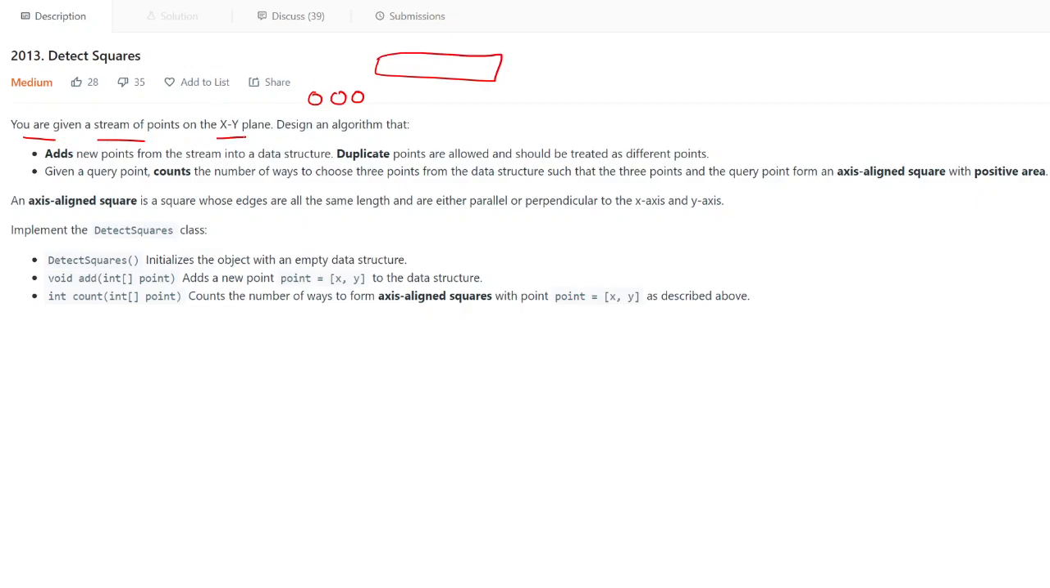Okay. In the XY plane, design an algorithm that adds new points from the stream into a data structure, and while doing that you have to keep in mind that duplicates are allowed and they are treated as different points. Okay. Now it is saying given a query point, count the number of ways to choose 3 points from the data structure such that the 3 points and the query point form an axis aligned square with positive area.